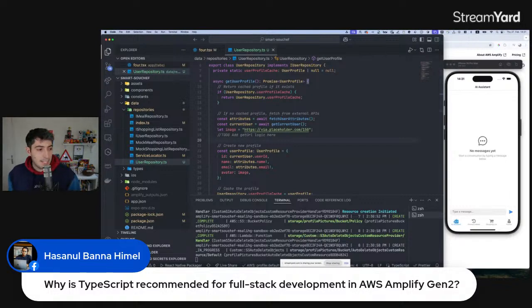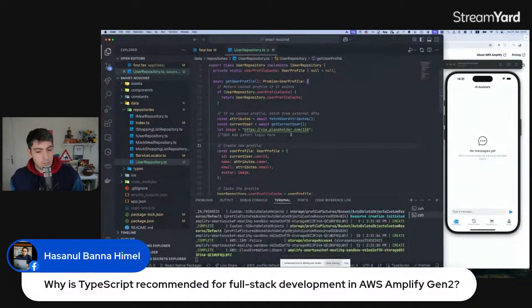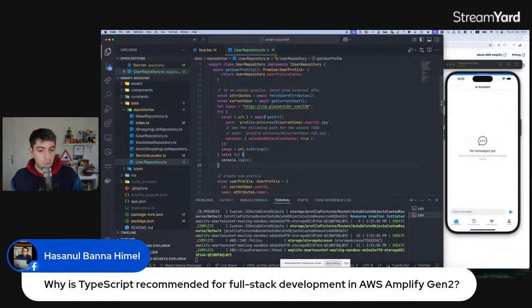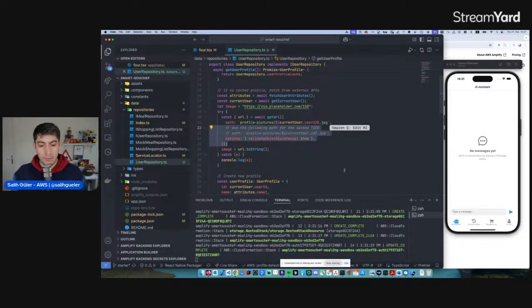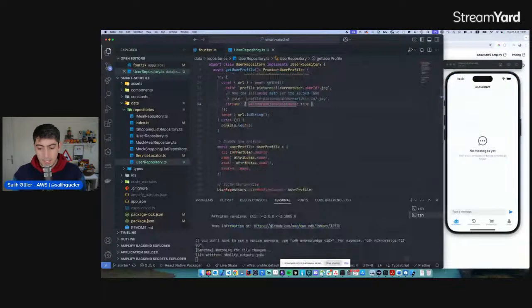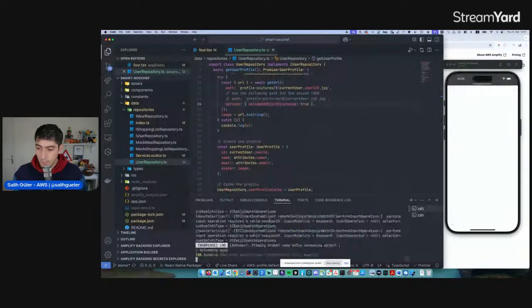For using or getting the data though, you will use the get URL function from Amplify, from the path that you uploaded it to. And more importantly, you can also have an option to check if it exists. If not, it will throw an error. So you don't need to think, oh, did I really upload or not, and so on and so forth. It should work out of the box. And once it is done, let's restart the application.